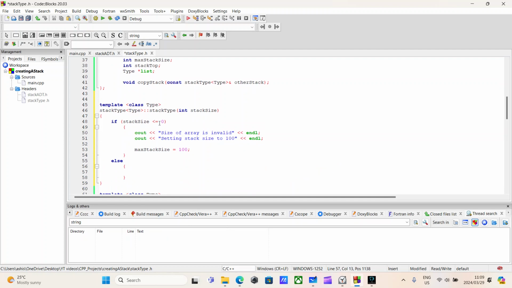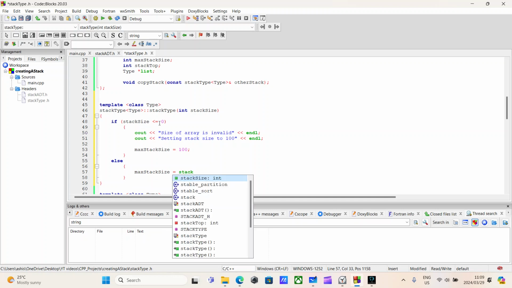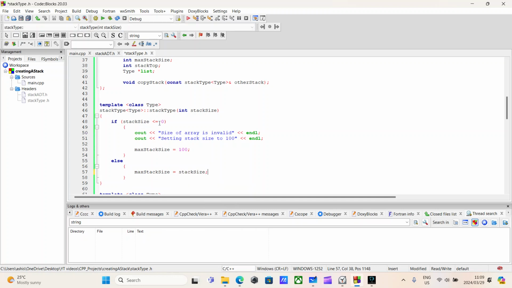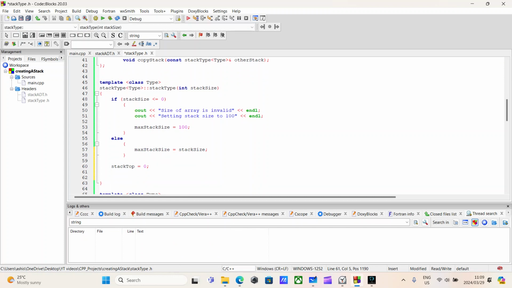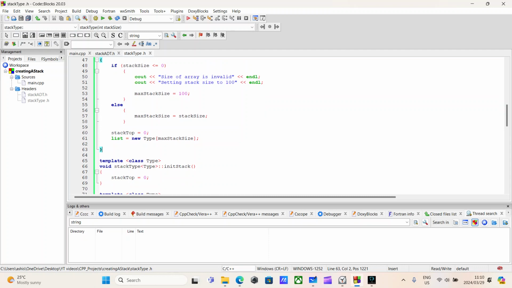Else, max stack size is equal to stack size. If they want to go overboard, that is fine. Stack top is equal to 0 to represent the location. List is equal to a new list by using dynamic memory allocation, max stack size. And that is the end of our constructor.